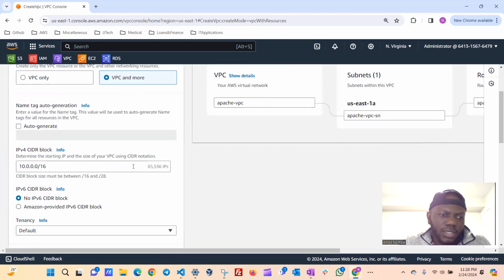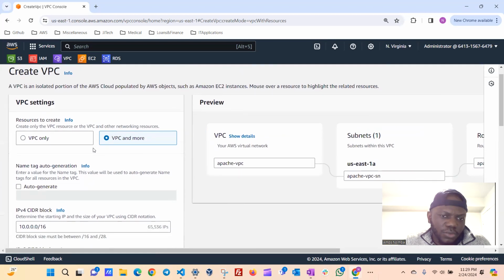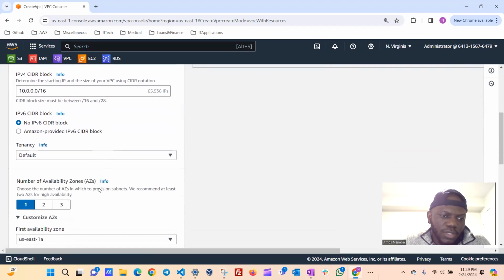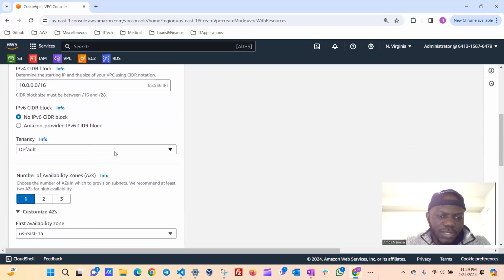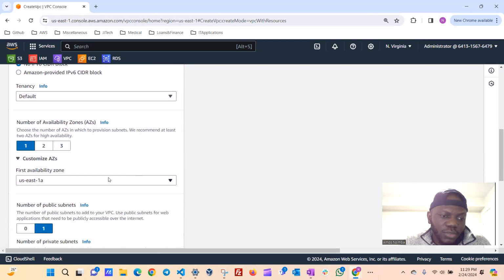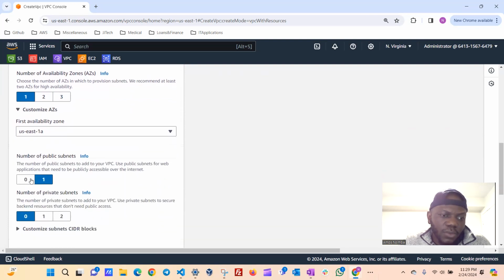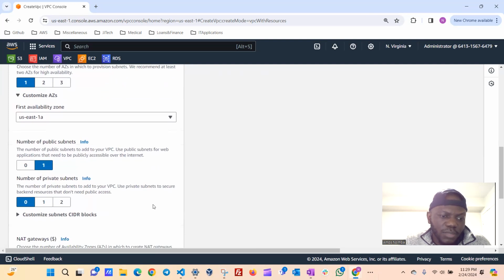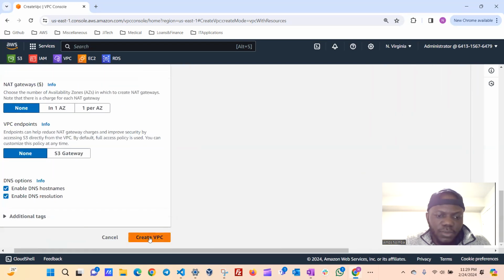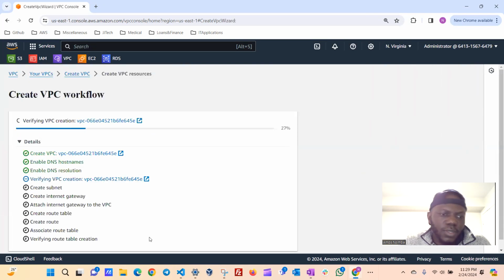Now let's just double check, make sure we have everything that we want. So we have the starter block. We have no IPv6. We have a default tenancy, otherwise shared tenancy. We have a single availability zone in US East 1A. We're going to use one public subnet and no private subnets. Okay, so let's go ahead and create our VPC. So now it's launching, it's creating our VPC.